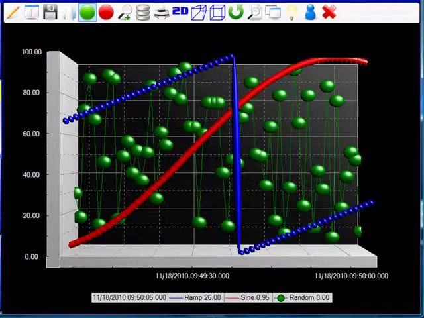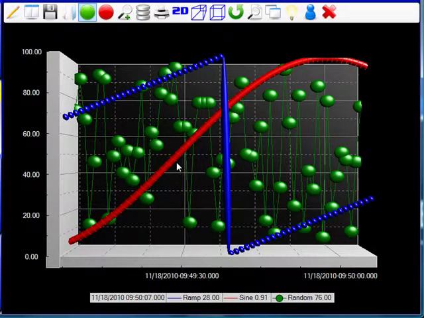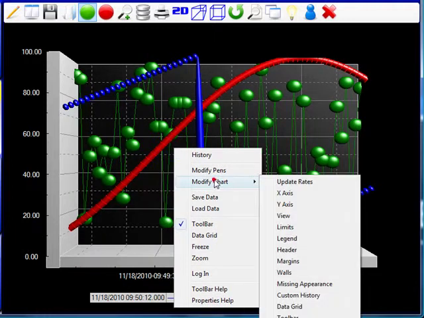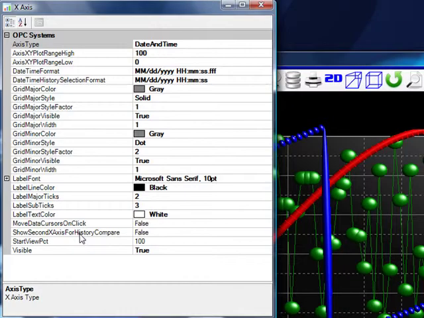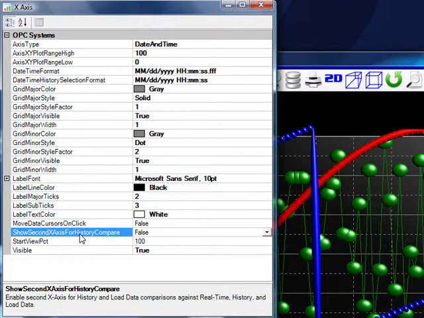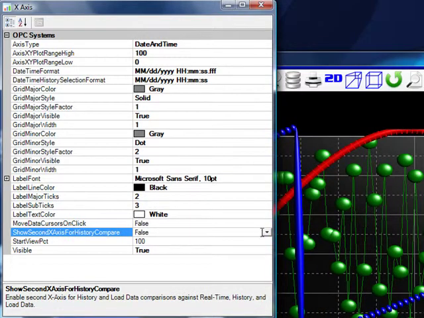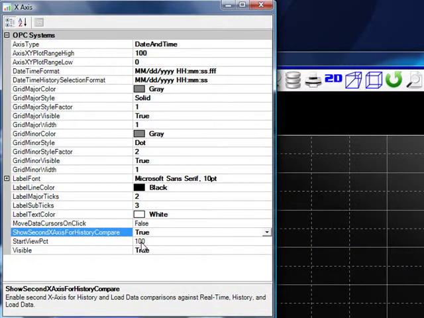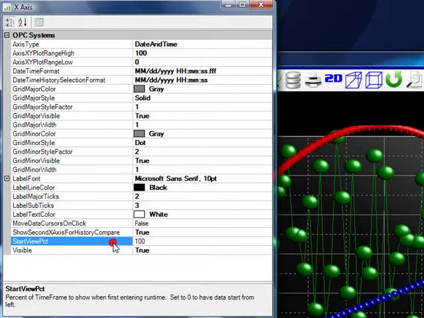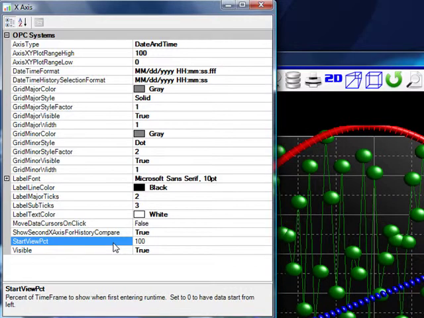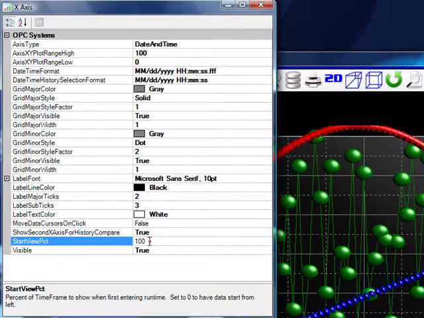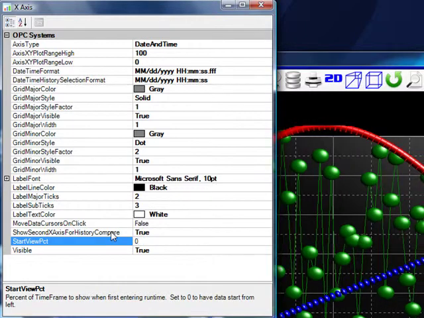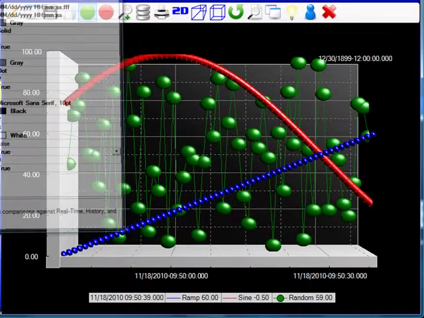To enable a second axis for historical replay and real-time in the same trend window, use the property found under the x-axis property. The property is called Show Second X-Axis for Historical Compare. We'll set that property to true. And to use this property effectively, we also want to set the start view percent. I'm going to set that to 0, and let's see what that does to the trend window itself.